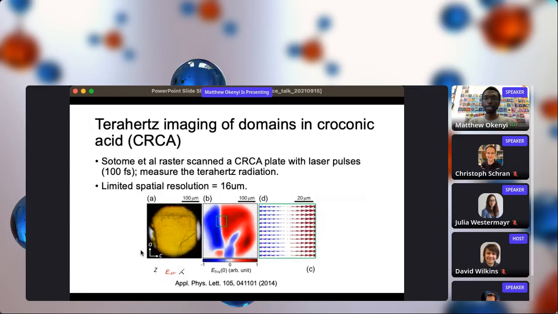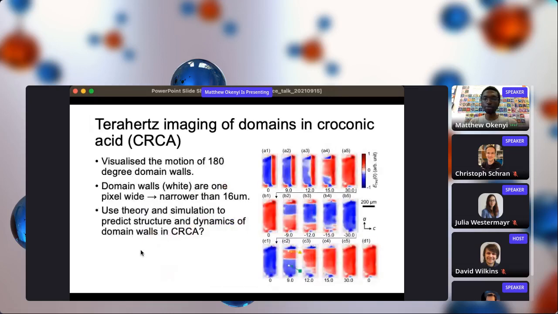In particular, the phase and the magnitude of the transmitted radiation could be used to deduce the local direction and magnitude of the polarization on the plate. With this technique, they were able to visualize the motion of 180-degree domain walls in croconic acid. However, the spatial resolution of this technique is limited to 16 microns, which is the width of the laser pulse. And so I've been interested in using theory and simulation in order to predict the structure and dynamics of domain walls in croconic acid.